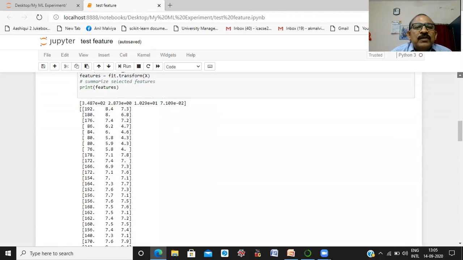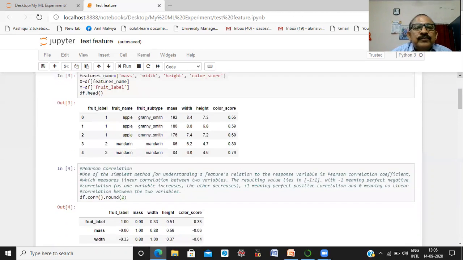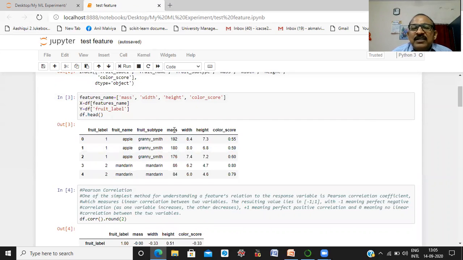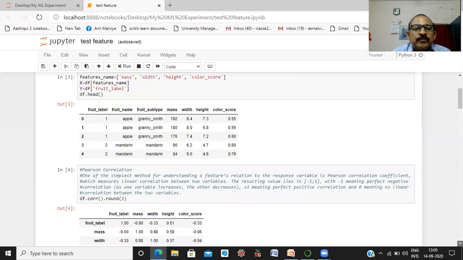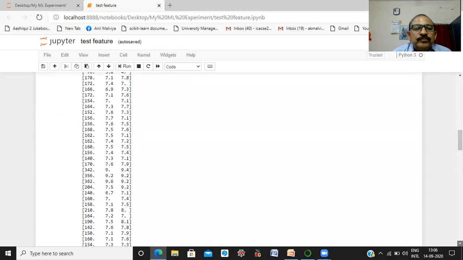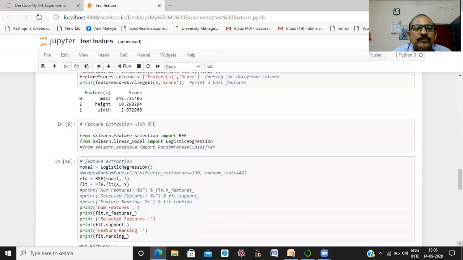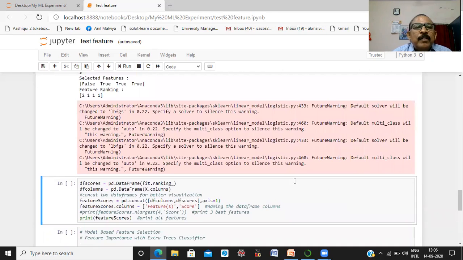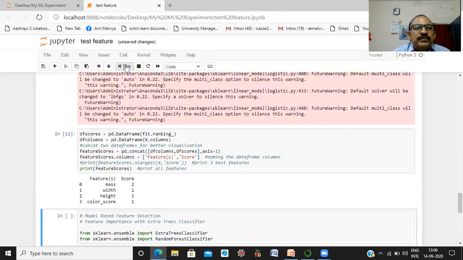Here you can see the first is not selected, meaning mass is not selected, and width, height and color score are selected with the RFE technique. And you can automatically determine the names of the features with the help of this sequence of commands. Here you can see the name of the feature and score. The features selected are those with the score value 1. Width is selected, height is selected, and color score is selected.